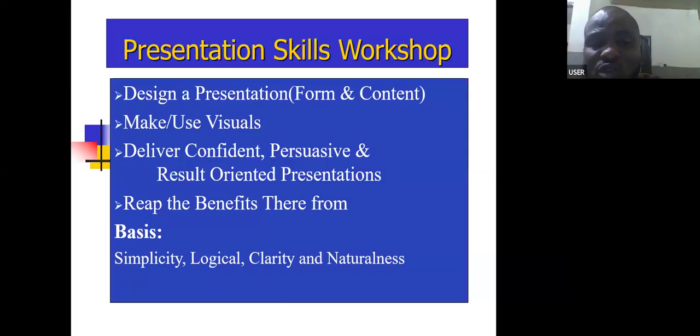That's why I say make good use of what? Visuals. Deliver with confidence, persuasive, result-oriented presentation. When you're presenting, be confident of what you're presenting. Be persuasive. You're presenting a proposal. Believe in yourself that the research will work. Believe in yourself that whatever you're presenting is 100% correct. If you don't believe in yourself, you can't be persuasive.